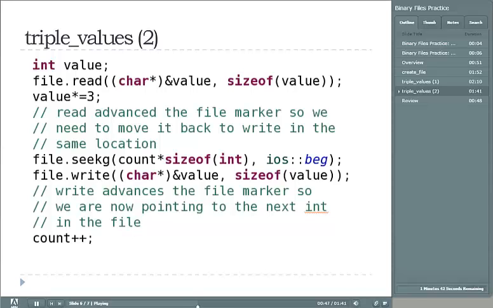Once the read completes, the file marker will be advanced to just after the value that was read. In this case, we just read an integer, which means that the file marker has been advanced 4 bytes, or the size of an integer. In the next line, we simply triple the value, and then we need to write it back to the file at the same position where we read it from. But because read advanced the file marker, we need to seek again to go back to where we should be.